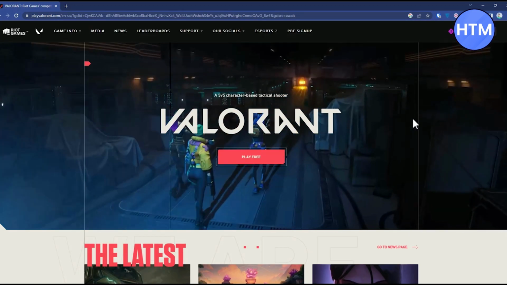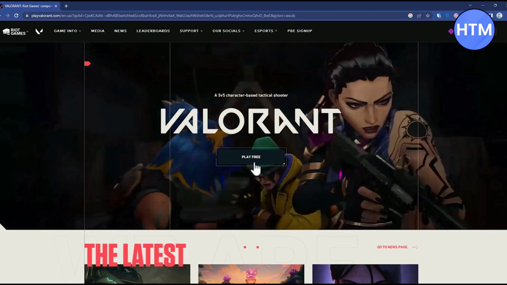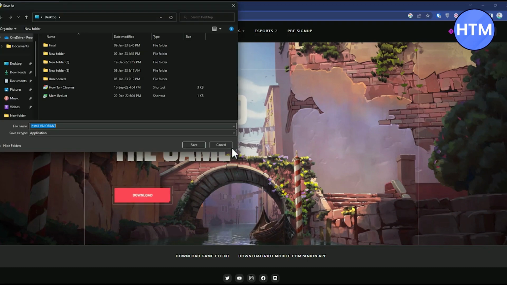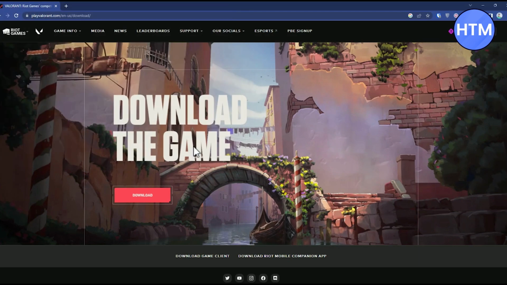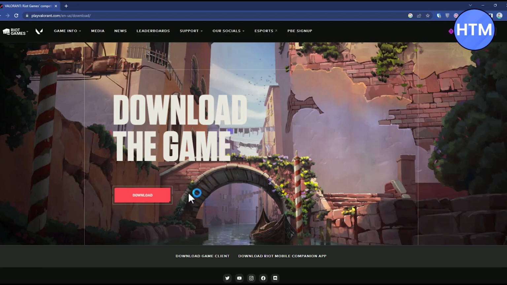Now after you're logged in to your Valorant account, just click on play free over here, then you will find the download link, and over there just click on download. Then within a few seconds you will get a download pop-up. So over there, choose a location and click on save. Then after the exe is downloaded, click on that, then click yes.